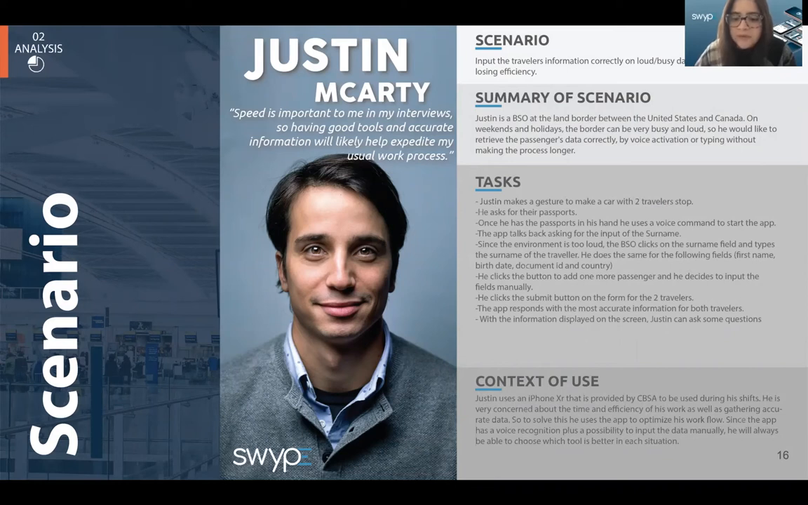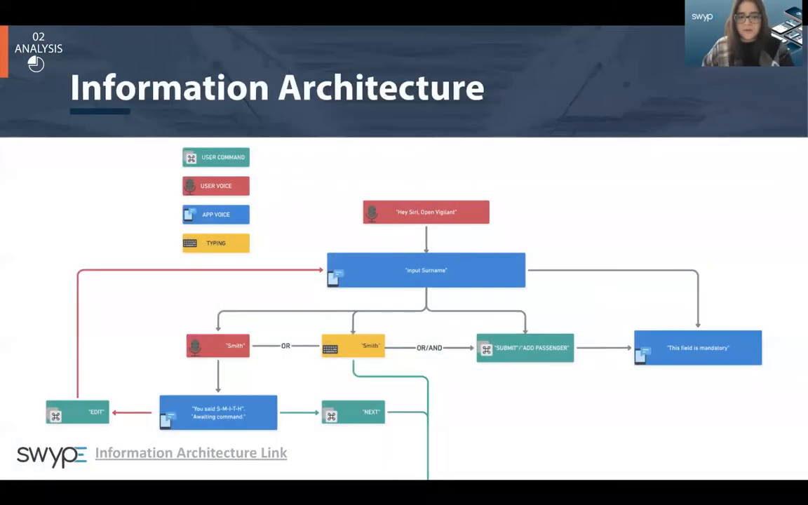How the app will interact with the persona and the environment, and what kind of tasks will the persona want to achieve, as well as the steps to get there. So now I pass to Yao. He's going to talk about information architecture.